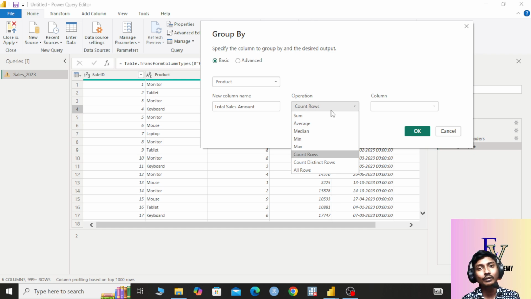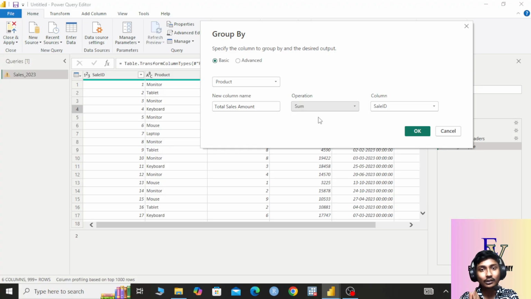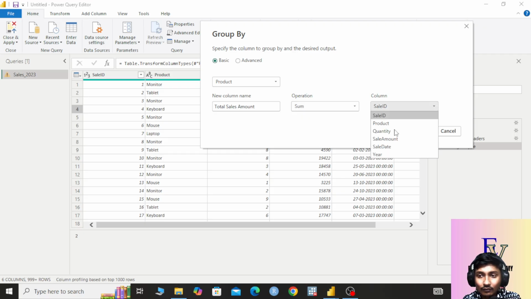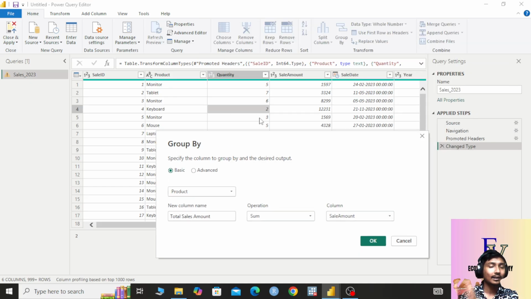And what type of operation are you going to do? You are going to do a sum, because you want the total amount of sales that have been done in your company for a particular product. The total amount of revenue you earned for a particular product from your company. In this case, will quantity work? No, I want the total sales amount, so I will select sales amount only. I will not select quantity, because I do not want the total number of quantities that have been sold. I want the total amount of revenue I have earned from selling a particular product from my company.